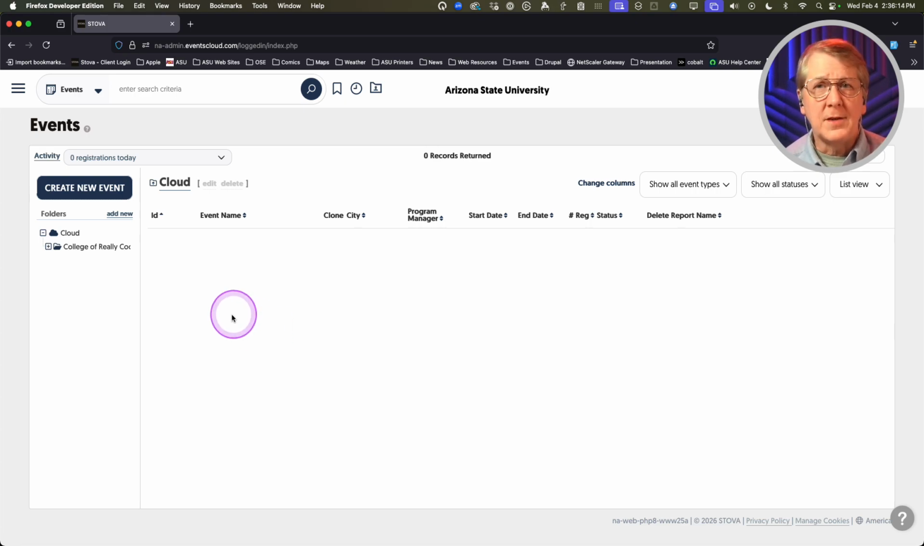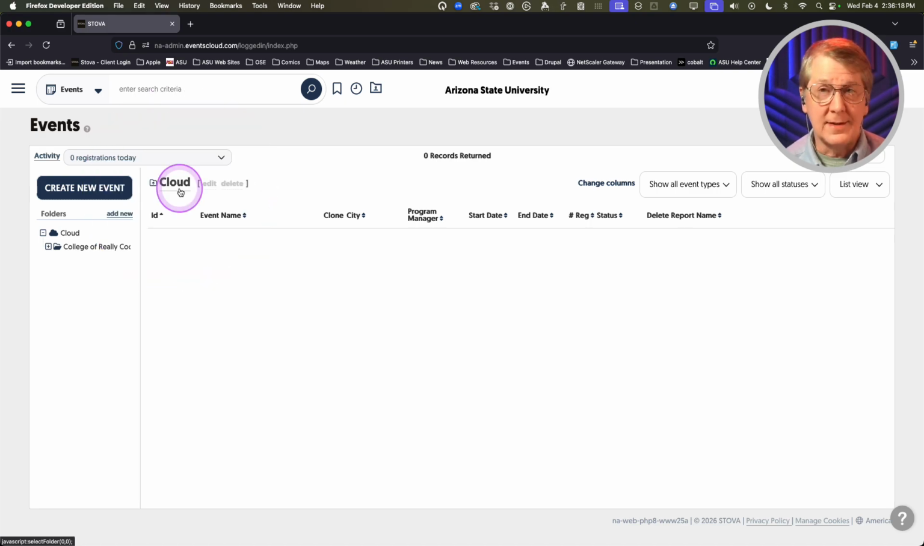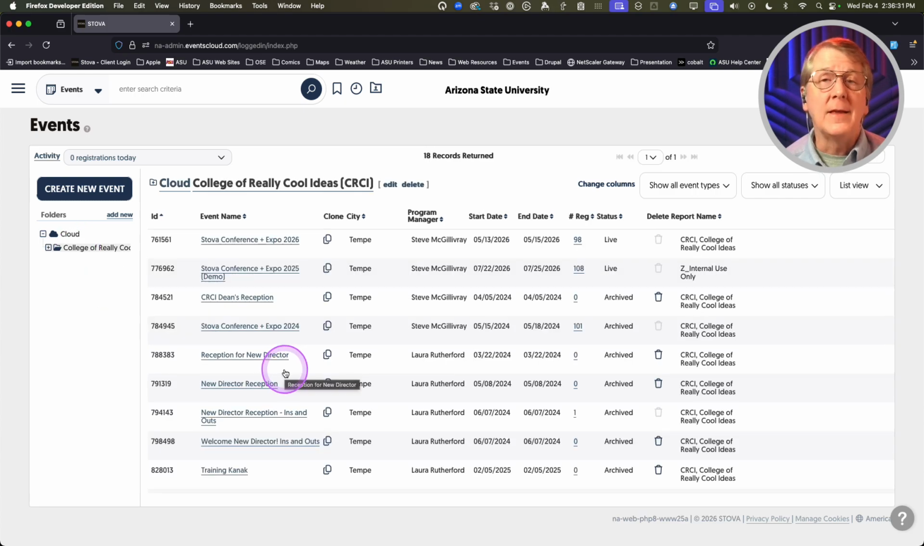So I don't see any events right now. That's because I'm in the cloud level and nobody sees anything when they're in the cloud level. I have to go over to the folder list on the left and select a folder to see what its contents are. So I'm going to go to my unit folder, the College of Really Cool Ideas, and there they are.